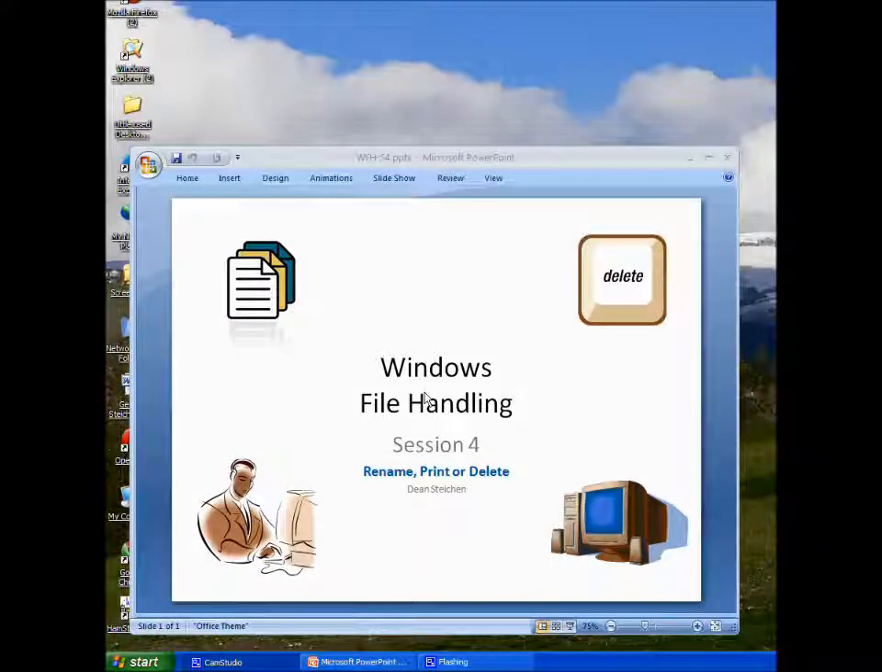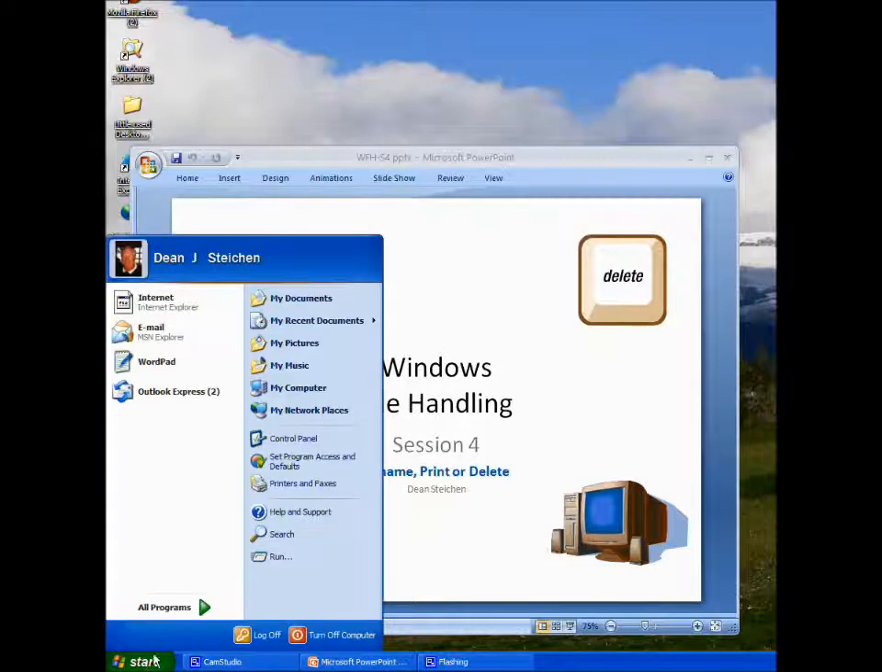This is the fourth session in the video tutorials on Windows file handling. In this session we're going to be talking about the rename, the print, and the delete options for files and folders.